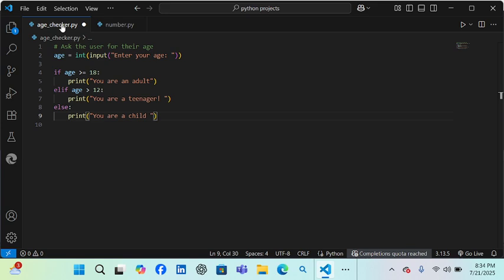Tomorrow we're going to cover functions, which is your first step to writing clean and reusable code. Actually, functions are used to write clean and reusable code that you can read and understand.